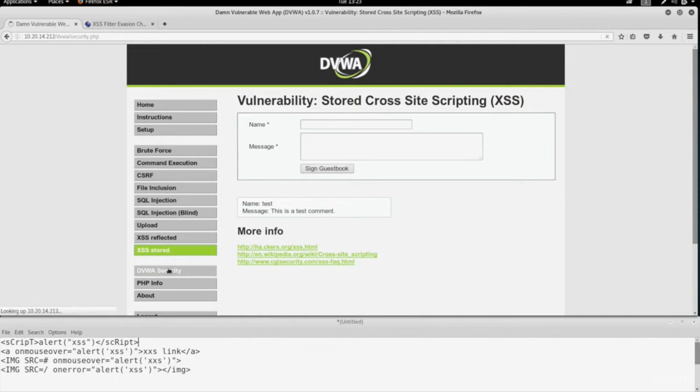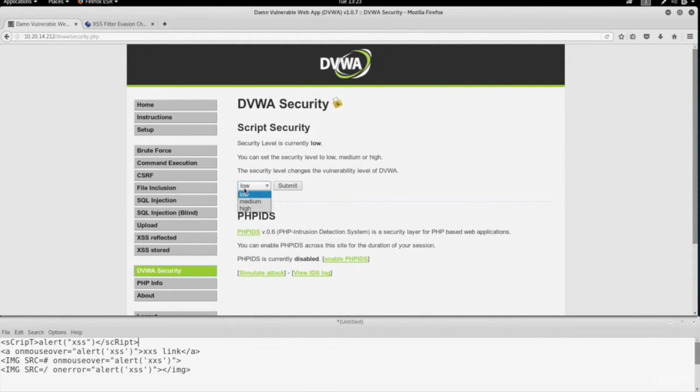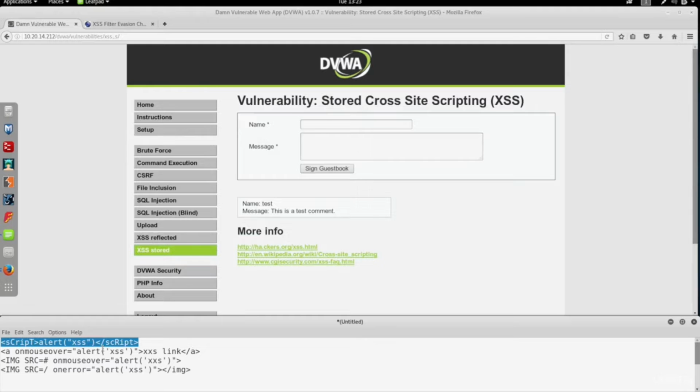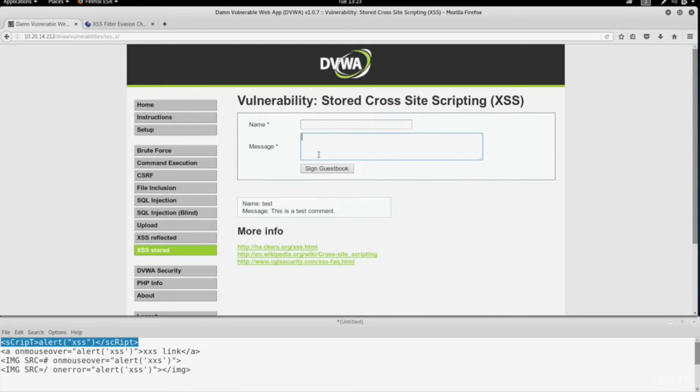Now, I'm also going to go to the security, and I'm going to set the security to medium, submit it, and go back to our stored. Now, in the medium security level, the message text box is not injectable, and we'll talk about that in the next video. For now, I'm going to try to inject in the name.